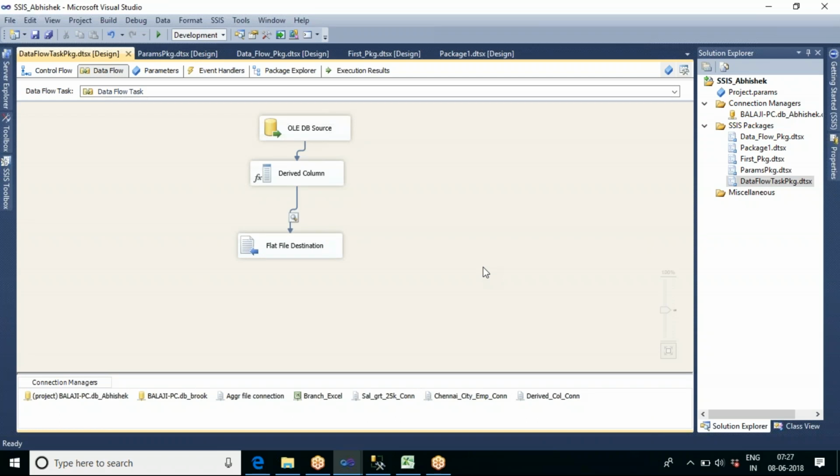Okay, it's clear. So this is about the derived column transformation, and this is how the conditional split will behave when we have multiple conditions. Okay, can I stop now?